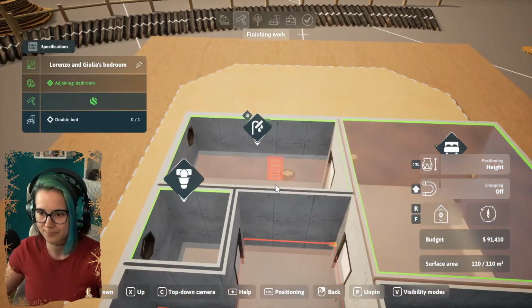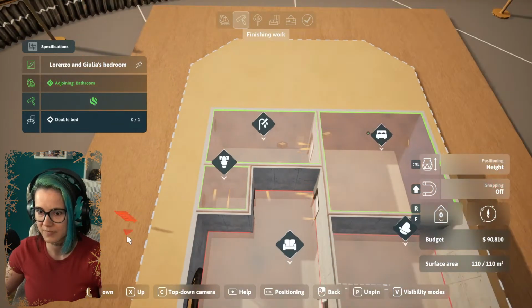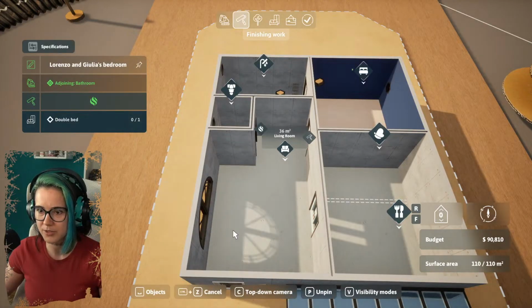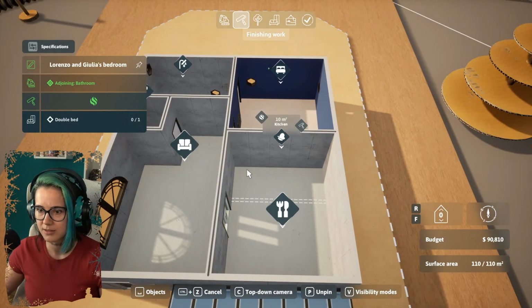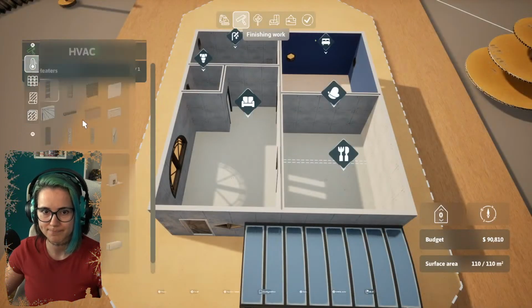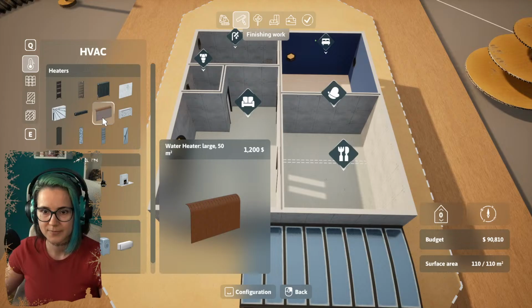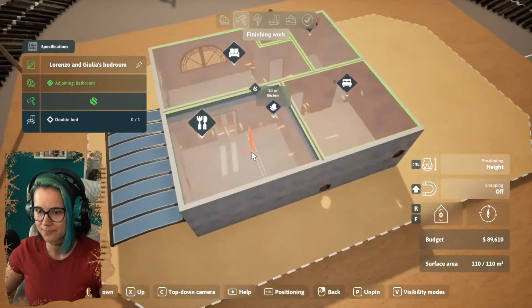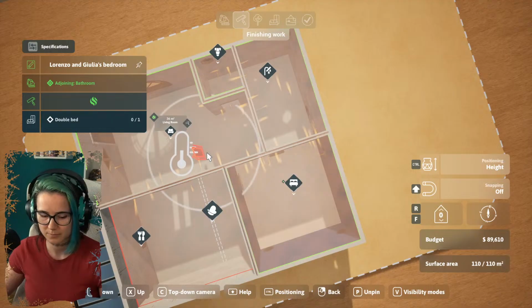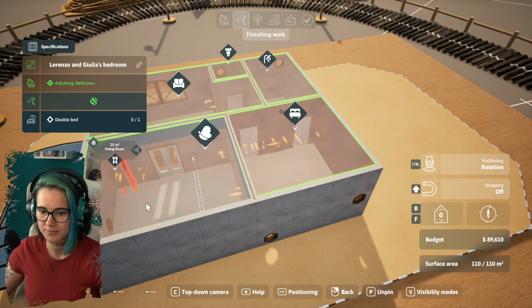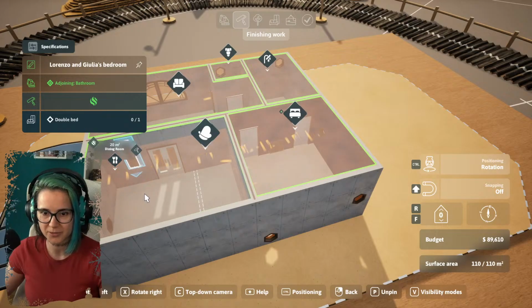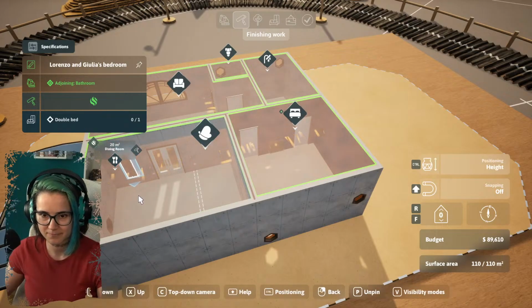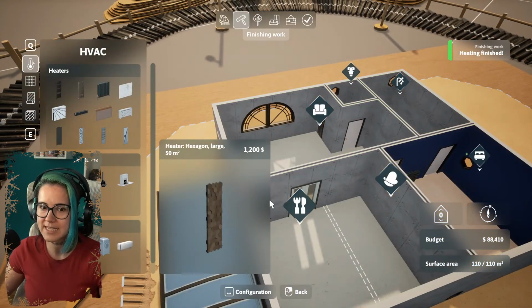Okay. That good? Yes. This is how much? 36 and 30. So I have to go with a 50 then. Let's go with a hexagon heater. Ah! Press the wrong button. Controls, I tell you. Oh. Okay, heating is finished.